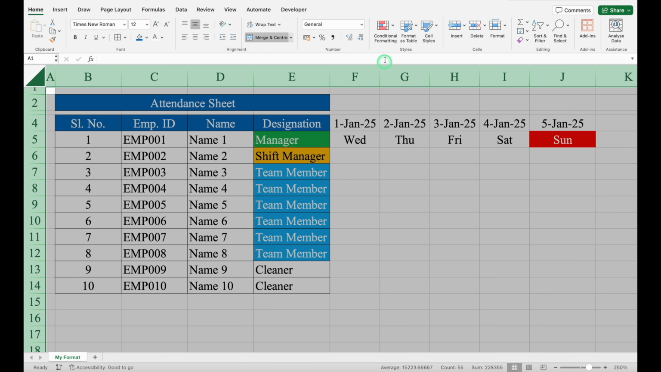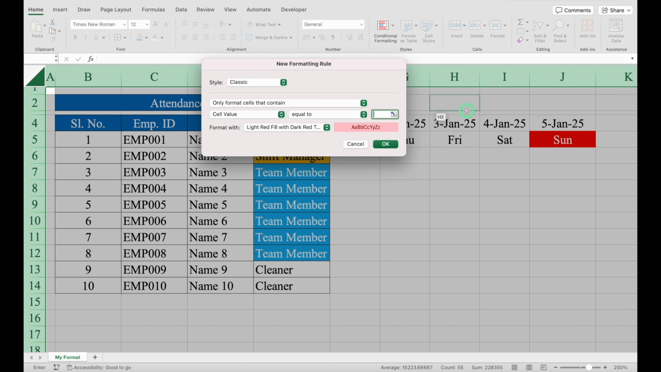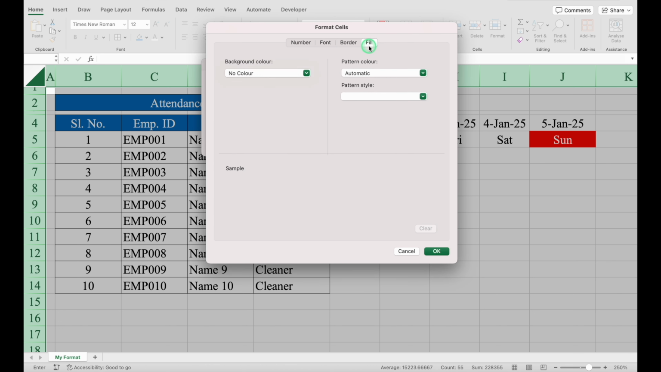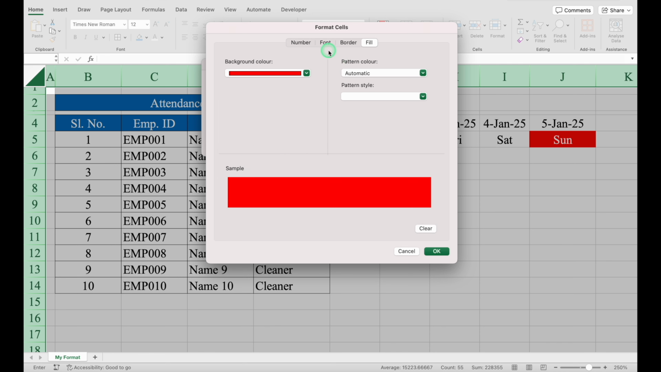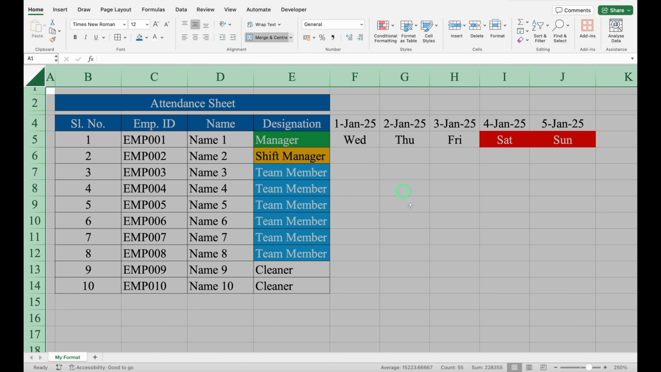Let me highlight Saturday also. Conditional Formatting, Highlight Cell Rules, Equal To, and I'll type Saturday. We'll click on the drop down, Custom Format, Fill. I'll select red color over here and the font will be white. And I'll do OK. OK. So my Saturdays and Sundays got highlighted.